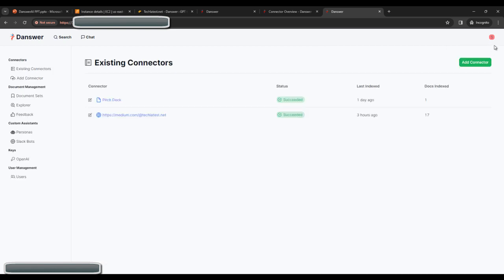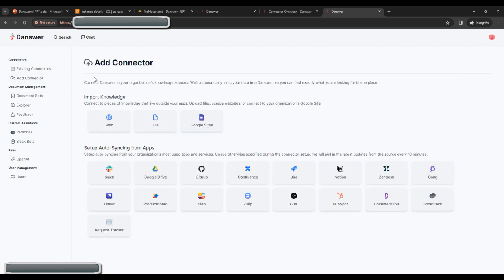Okay, click on this admin panel. You can find other stuff also, like existing connectors and add connectors option. You can import knowledge from various sources like web, file, Google site, and these are the apps or third-party SaaS apps. You can directly integrate Danswer with these apps. Like if you have a Slack organization, a GitHub organization, or a GitHub user, or if you want to integrate Danswer with Notion, you can directly click on this icon and connect your Notion, connect your Jira, connect your GitHub.